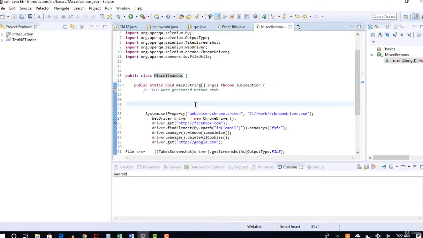And next, when you define a variable name, it should always start with a small letter. For example, when I say string name, it should be like this, but not capital N. This is not allowed. This is wrong. You have to do it like this. Variable name should always start with a small letter.